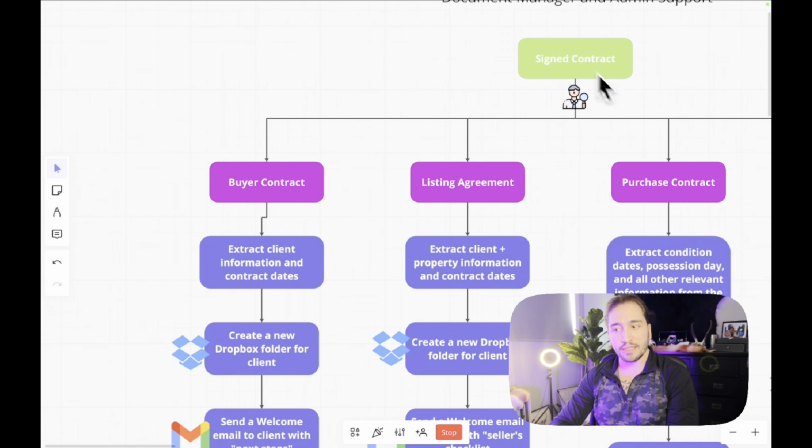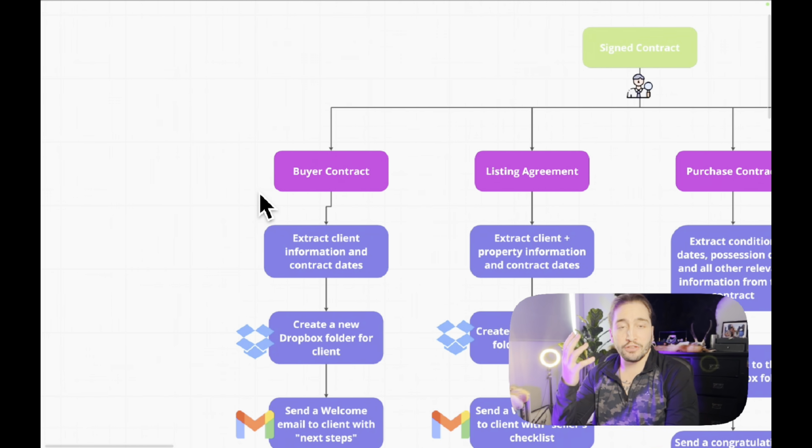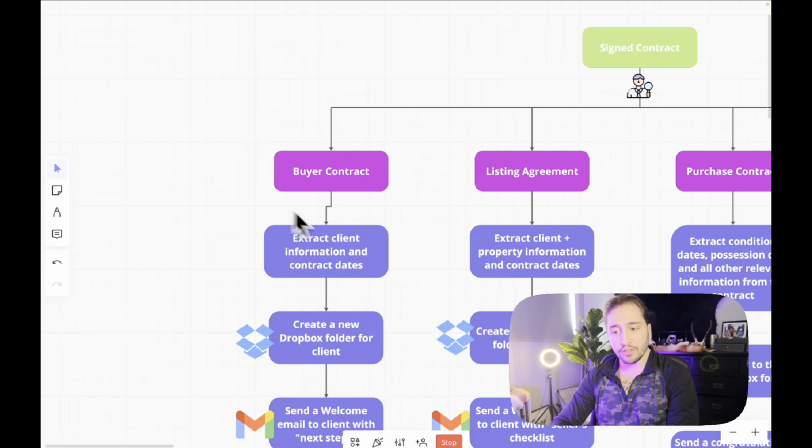So let's say that a signed contract comes in, the AI determines that it is a buyer contract. So you just signed a new buyer. Now it's going to essentially replicate the process that you normally do when you sign a new buyer. So for example, it's going to analyze the contract and extract the client information and the contract dates. So it's actually going to read through that agreement, take out the starting and the end agreement dates, the buyer's name, that kind of stuff.